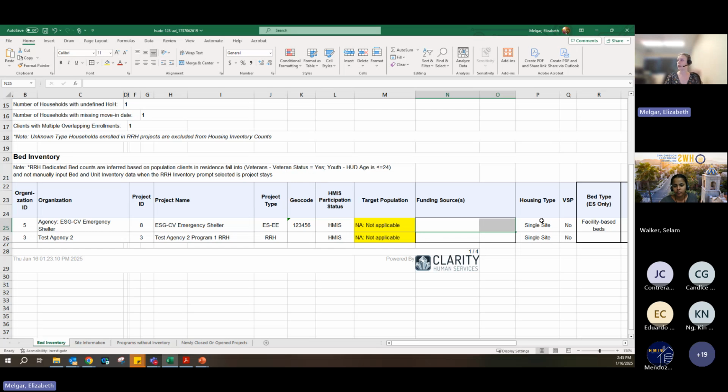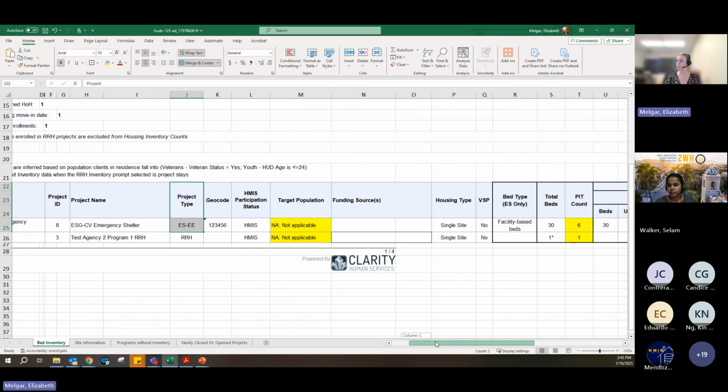So when we send this to you, if any of this information is blank, we request that you ensure that information is provided to us so that we can ensure complete information is submitted when we submit. You're going to see each of these columns will indicate what information should be here. Whether it's your organization name, your project name, the type of project, the geocode, the funding source, and so forth, just ensure all this information is complete and accurate.